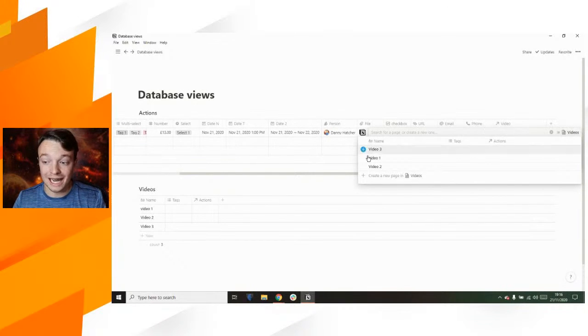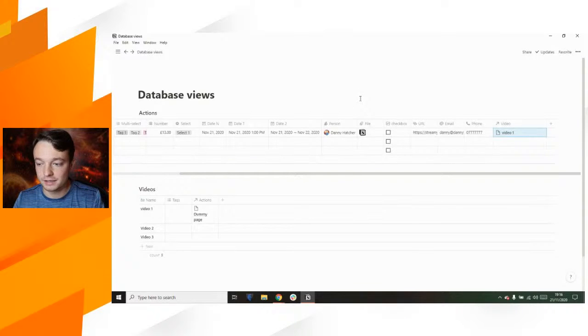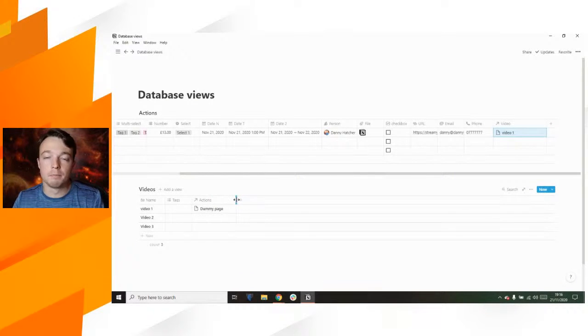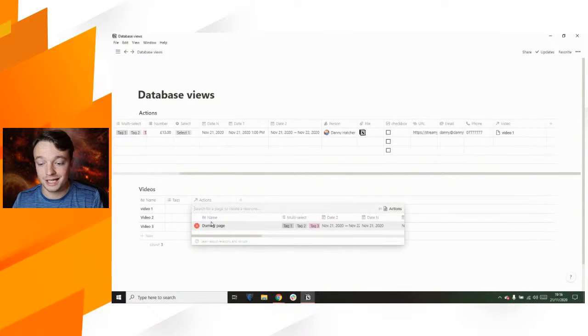But what the relation allows me to do is I can now push plus here. And what this has done is made a link, there you go, between video 1, the dummy page, and the video 1 here. So it's basically a bidirectional link between those 2 pages. And for the purpose of the table view, all you can do is click into it and then look essentially at just that page.